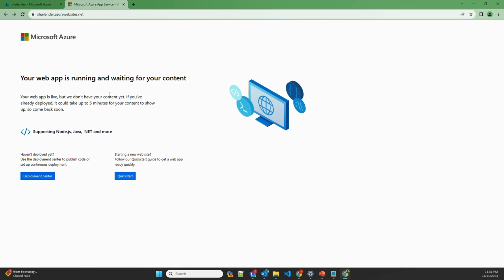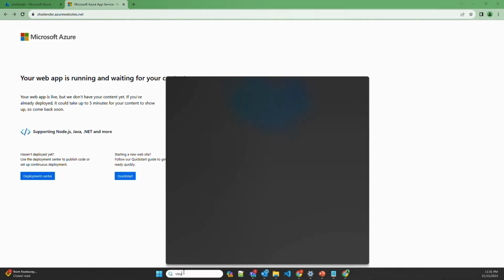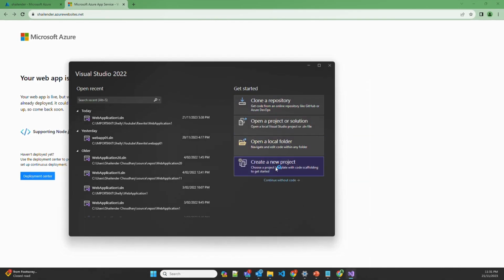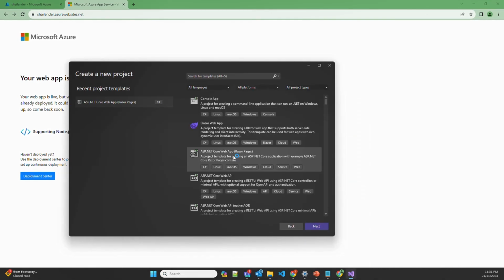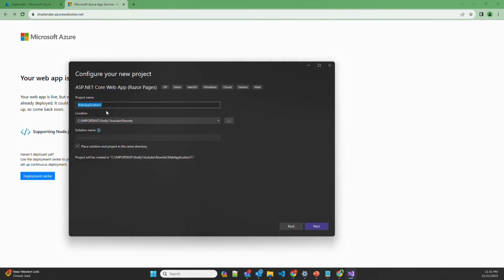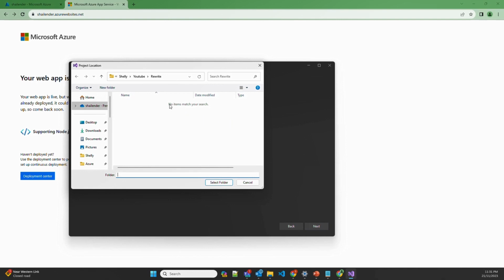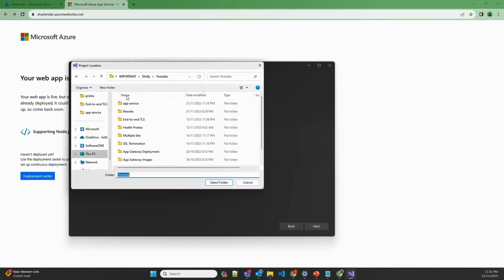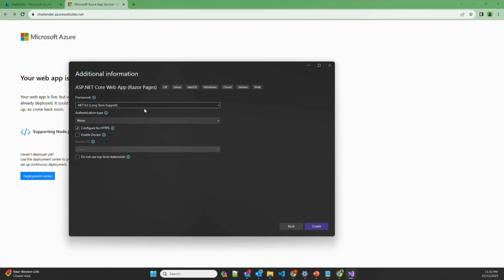Let's open Visual Studio and create a sample ASP.NET application. Create a new project. It will be ASP.NET Core Web App. Next. Let's name it Web Application 1 and I'll provide the location where it will be saved. Next. I'll use the .NET 8.0 long-term framework. There is no need of HTTPS because in the backend setting we'll be using protocol HTTP and the traffic between application gateway and the app service will go unsecured.